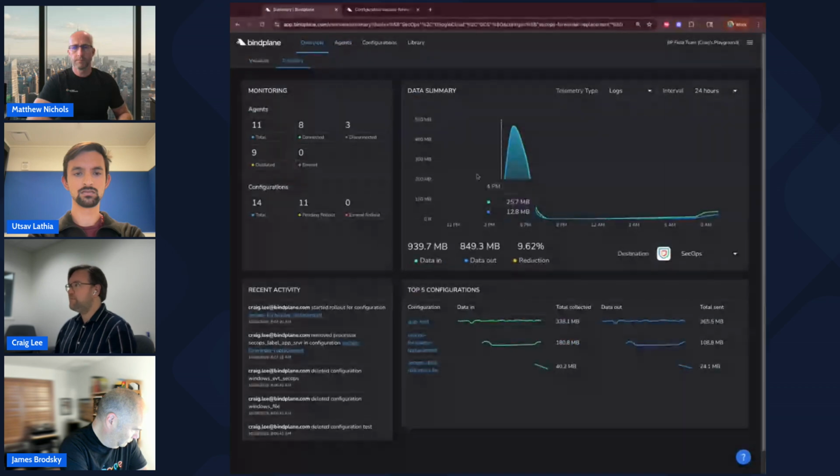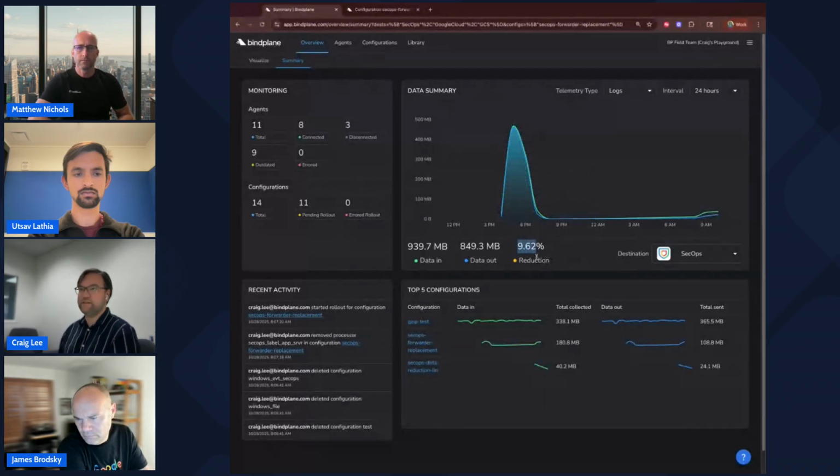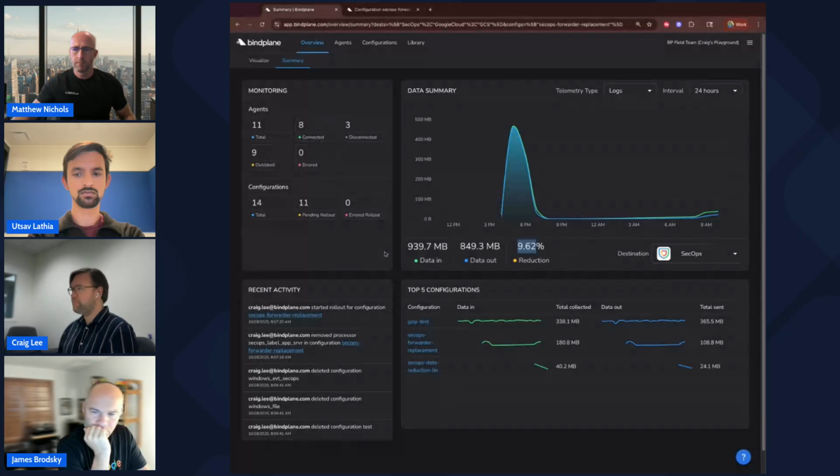And looking at the summary, moving over to the data summary view, I can see the logs going to my SecOps destination for the last 24 hours, I have about a gig in, and because of the data reduction we're doing, some of those filtering features, we have about a 10% savings here in what we're sending overall. So this gives you a good heads up view as to what things look like as far as the overall data flow and how much you are sending.